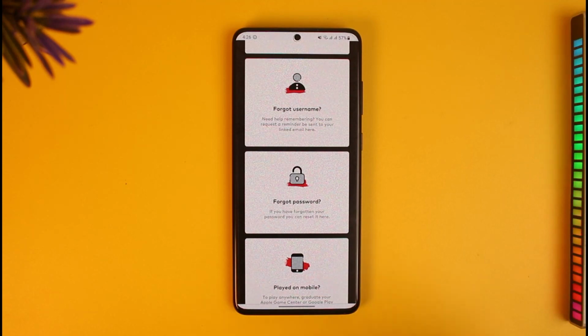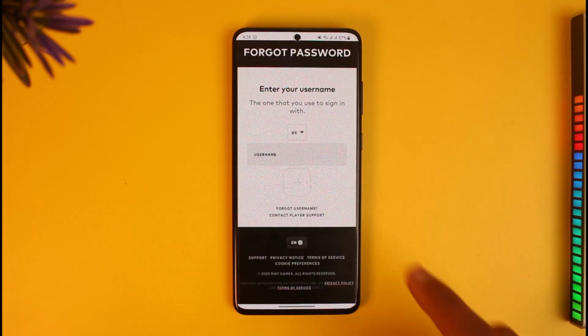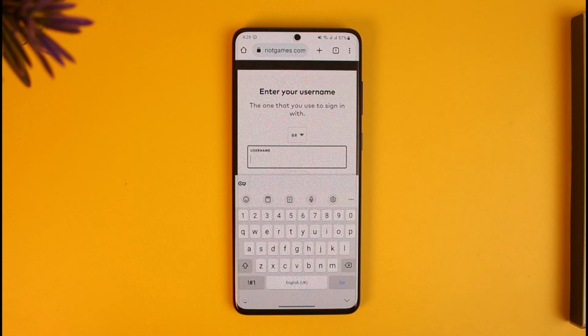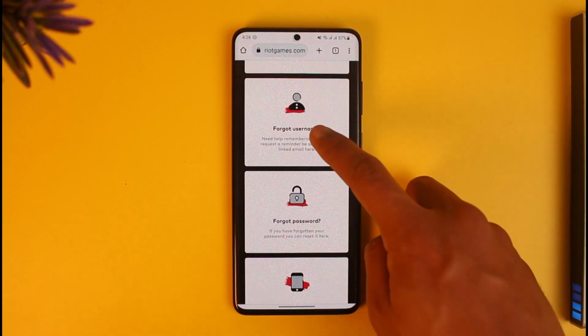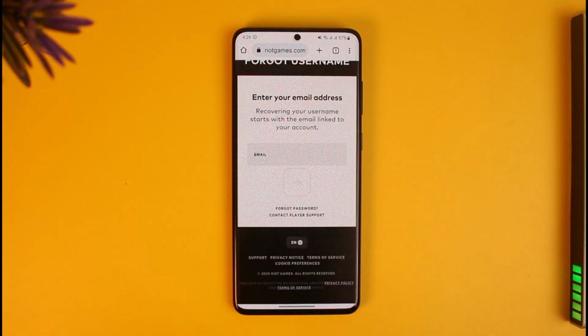If you forgot your password, you can just tap on the forgot password button over here, and then you simply have to enter the username of your Valorant account to reset your password. Or else if you forgot your username itself, then you can just tap on forgot username, and in that case you can simply enter the email address.